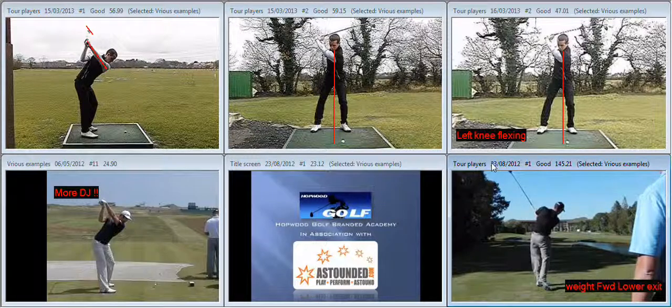So the keys from the session were: more palmar flex from P1 to P2. Get the left knee flexing forward, getting you stacked over the ball at P4, allowing you to turn through the ball and exit as low as possible would be the feel. Troy Matteson's weight being forward allows him to flex forward through impact while still producing an outward path.